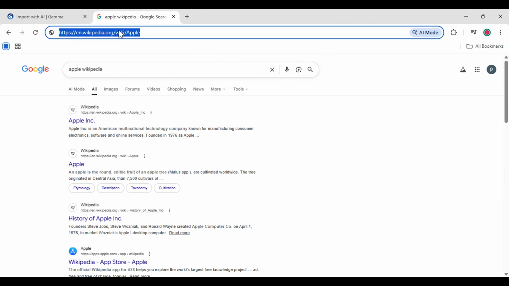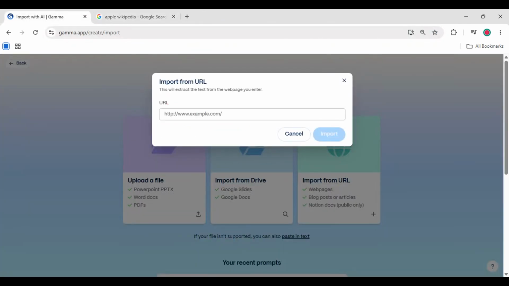This could be a blog article, a product page, a guide, or any page you want Gamma to read and organize. Make sure the link is correct and that the web page is publicly accessible, because Gamma needs to be able to read the content from that page.